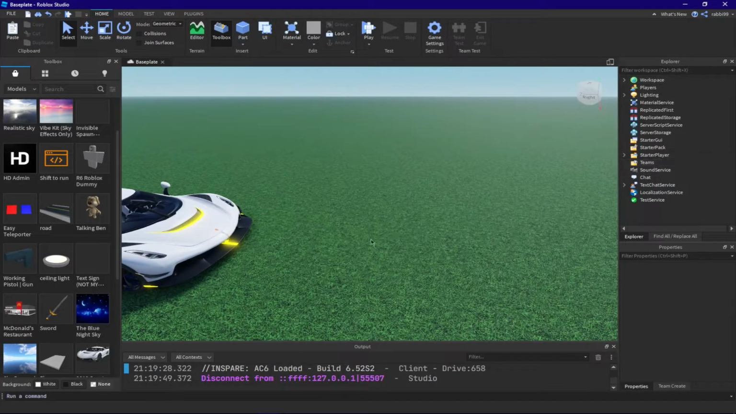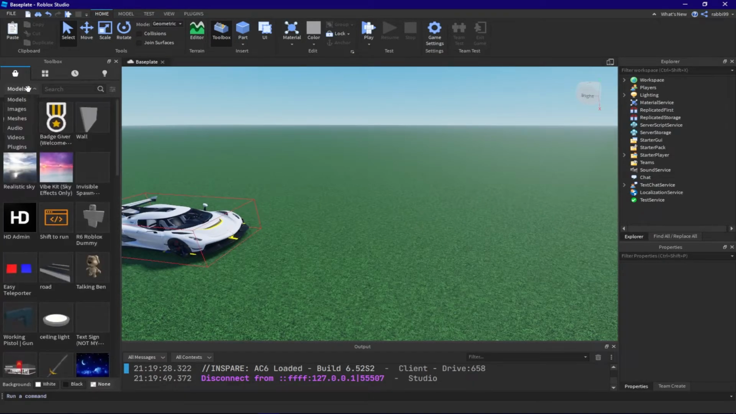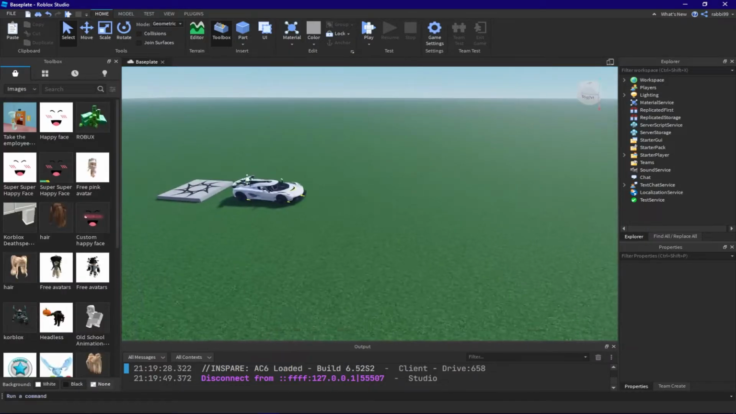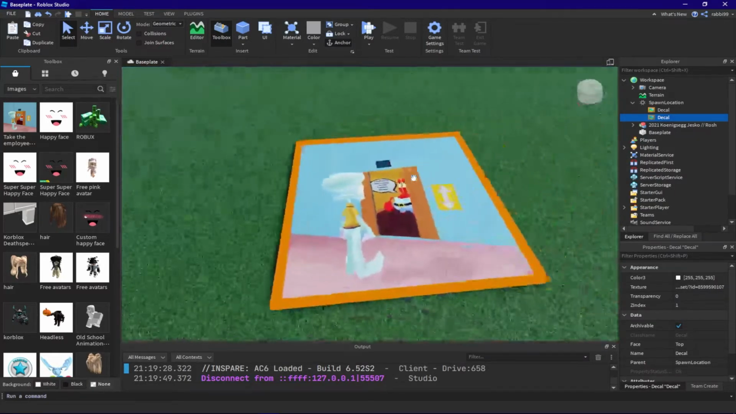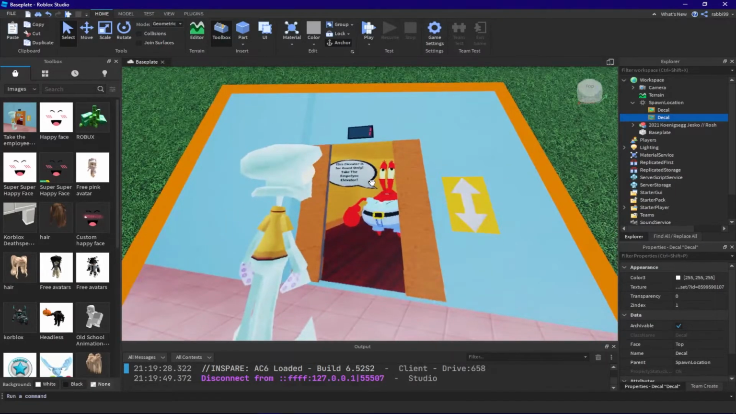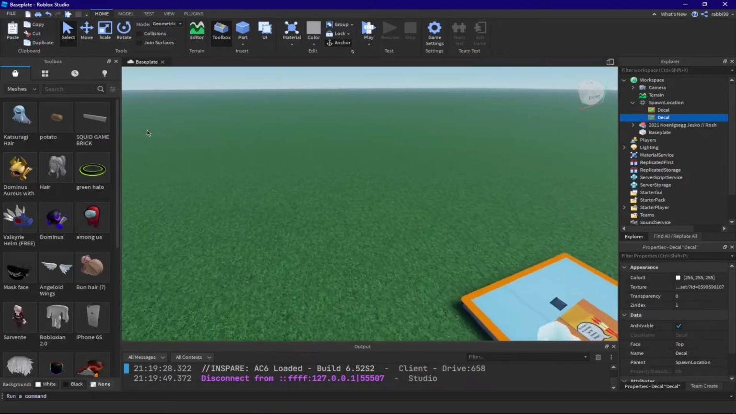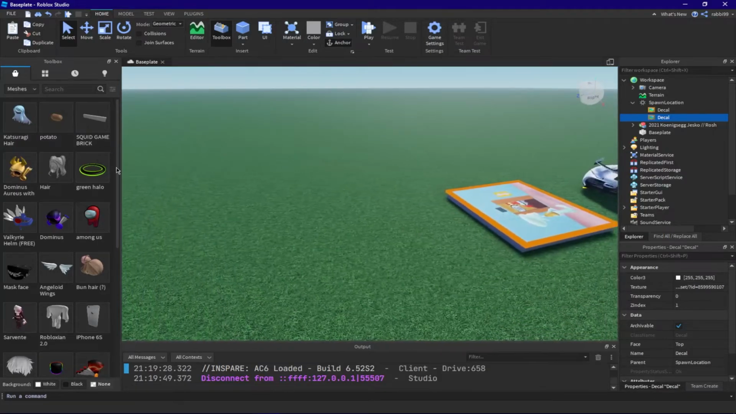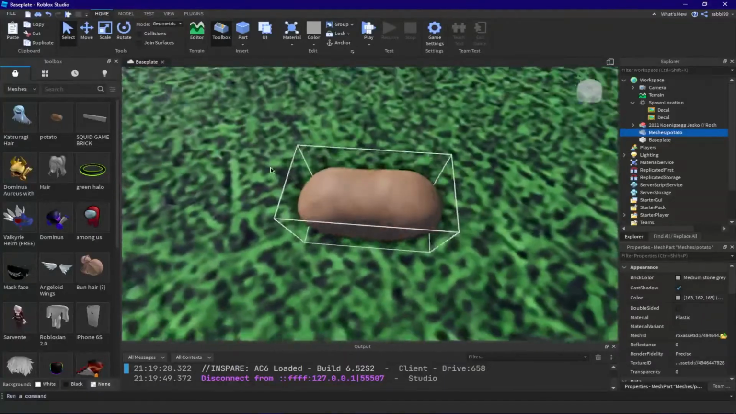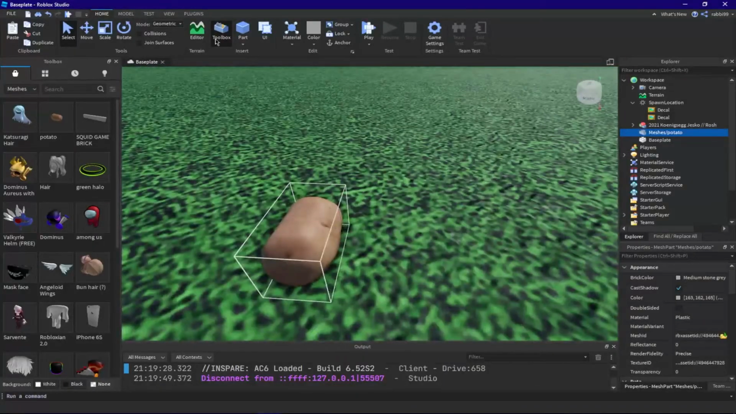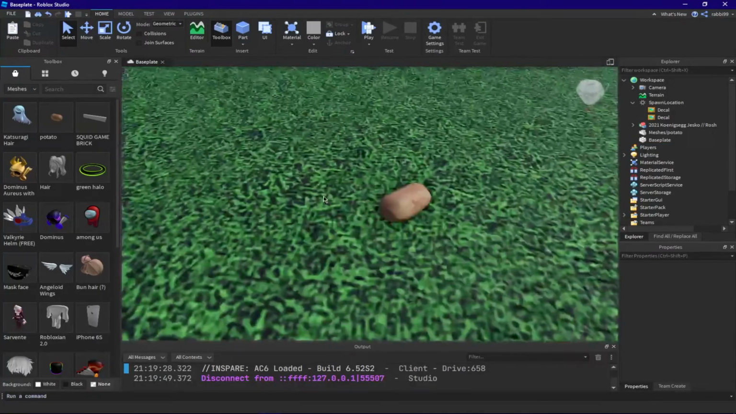So let's move on. Apart from models, you can also get images for your game. You can put them on parts. For example, let's get this Squidward thing. You can put it on your parts. And you also have meshes. Meshes are advanced parts, kind of, you can say. You have, for example, potato. And it's actually a really special part because you cannot create this with these square parts. You can make them in Blender.